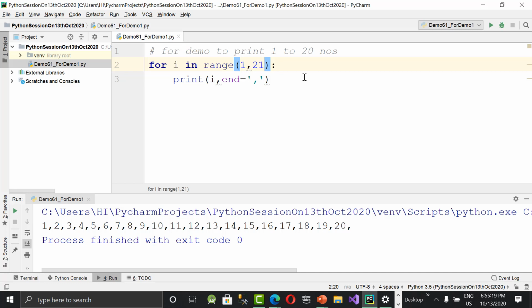Suppose if you don't give this 1, it always starts from 0 and ends at n minus 1. Let me show you in the next line. Let's print a line gap between these two. Print empty is also okay, you'll get a new line. So now what I'm saying, for i in range, just 20. 20 means it will go from 0 to 19 only. So this point we need to remember.